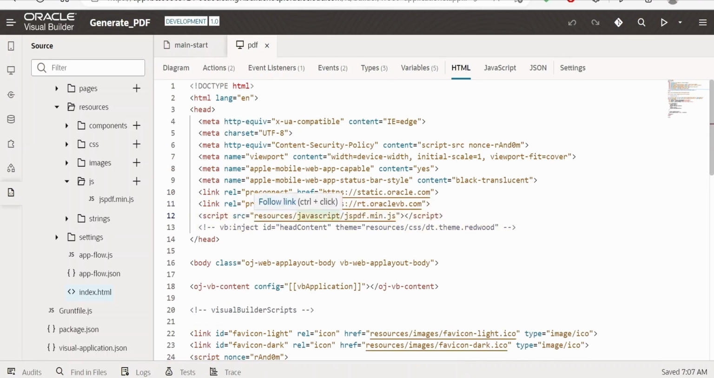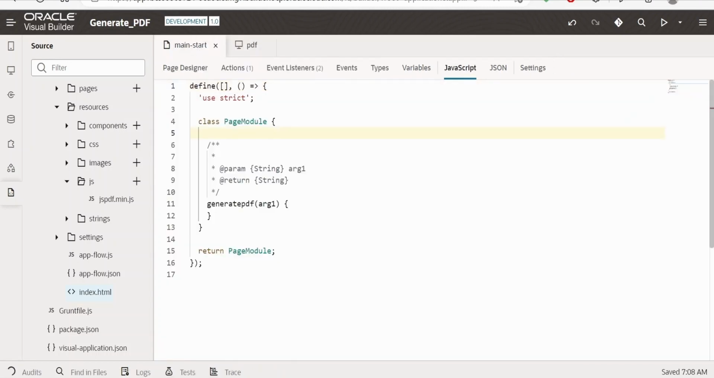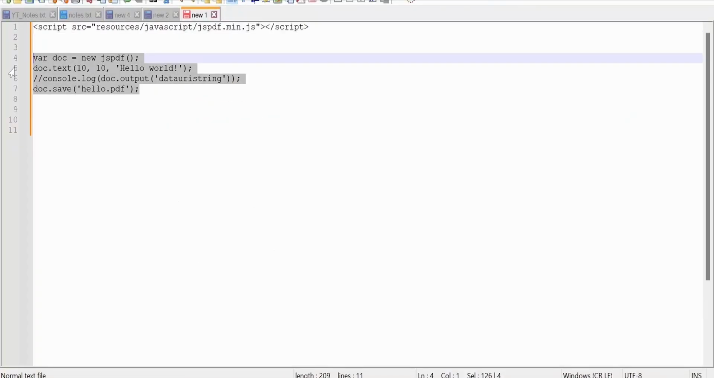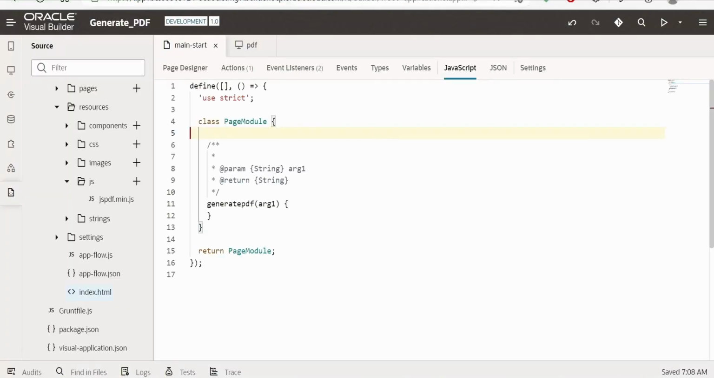So in our case, JavaScript is under the JS folder, which is under resources JS. So this is the script which we are importing. Now we can go to the main start. I have already created one function specification. I will copy and paste it over here.